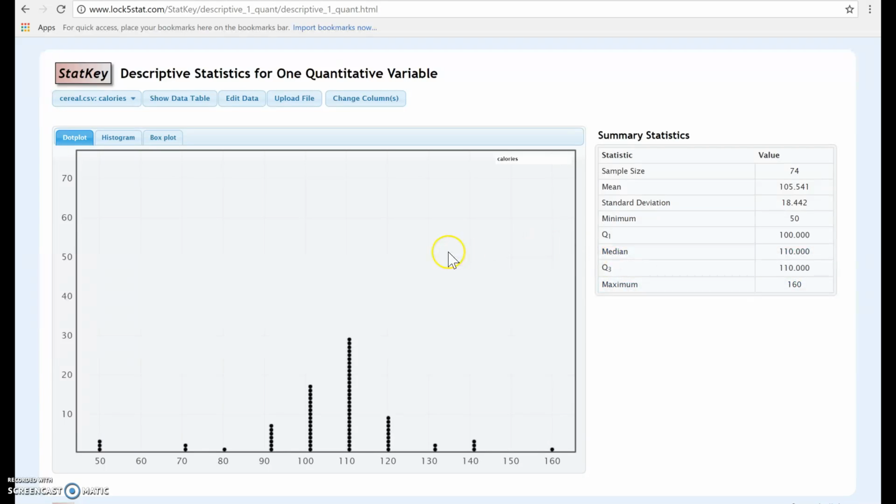And so looking here at the dot plot, notice as we hover over the different dots, we see that each of these dots has a value of 110. Each of these dots has a value of 120, 130, and 140, and so on. There are 74 dots on this plot, and that's because in a dot plot each and every single data point is going to be represented by its own dot.